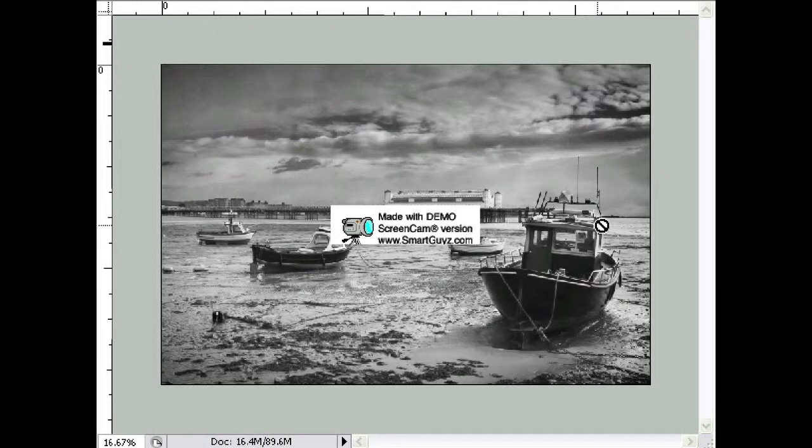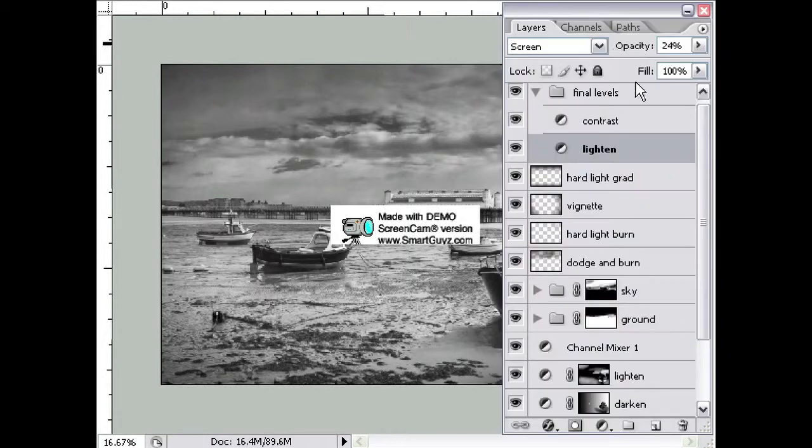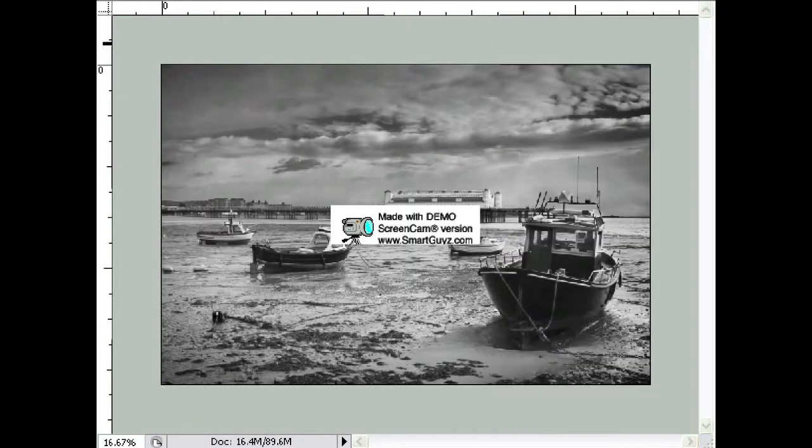I'm just looking at the light there, just behind the back of the boat. I think I've overdone that just a little bit. So I'll drag that back down. I'm going to drag the lightening layer down just a little bit again as well. There. So I've got the lightening layer at 24%, and I've got the contrast layer at 10%. And that is my final levels, and that is the end of this image.